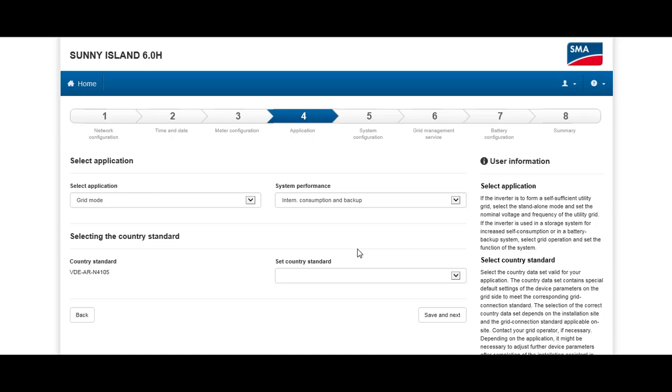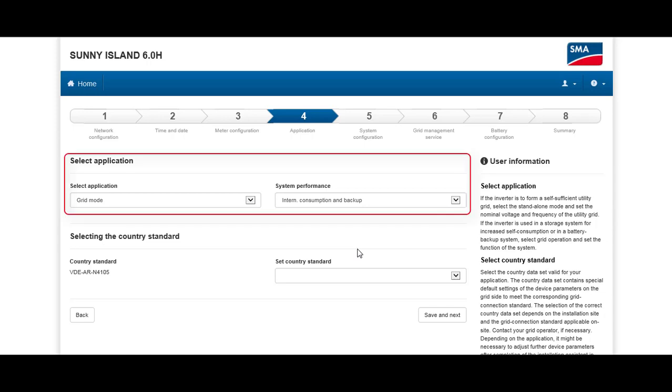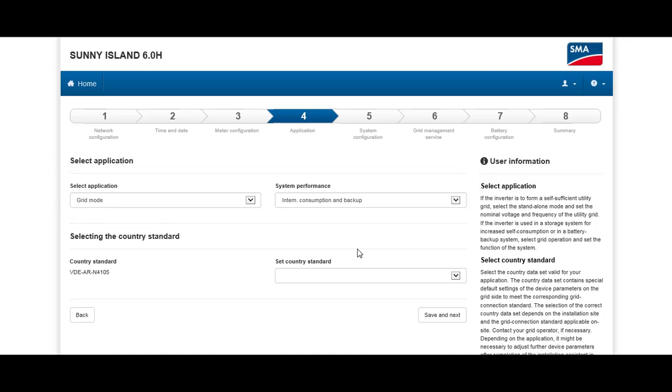Below the title Select Application, you can choose the mode of operation or application for the Sunny Island. In our example today, we simply choose Grid Mode, and under System Performance, we choose Internal Consumption only, which means increase of self-consumption.